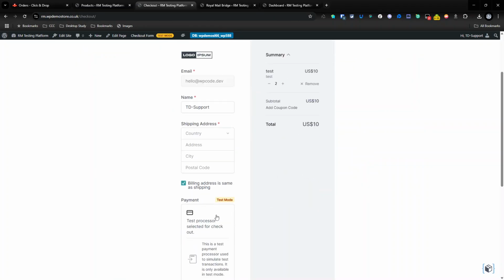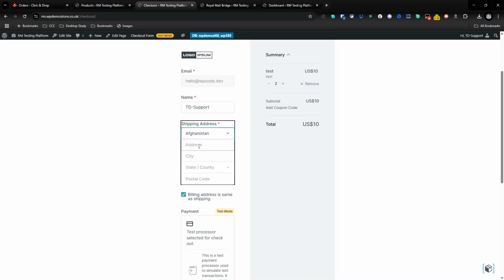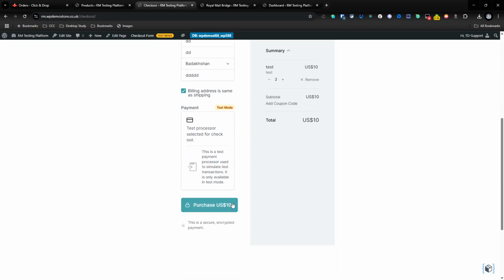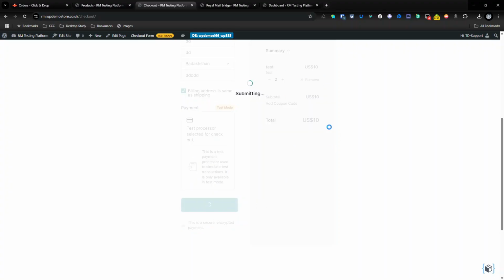Now, I've got no shipping fees set up on this site, but that is not relevant in this case. That is a shipping setup for SureCart, not for Royal Mail. And this isn't going to allow any sort of bi-directional cost. It is just to add new orders to Royal Mail so that you can buy and apply the postage. I'm just going to put some stuff in here, and we're going to do a test purchase for $10 for 2 of these items.